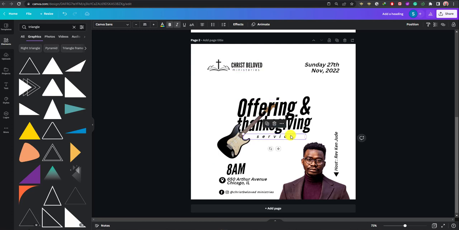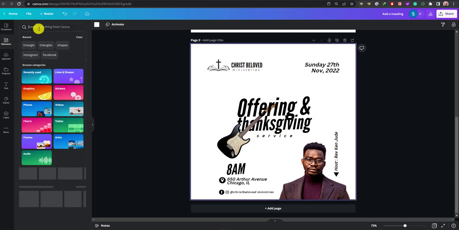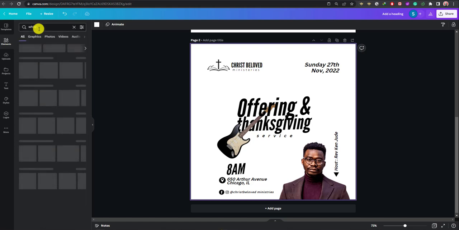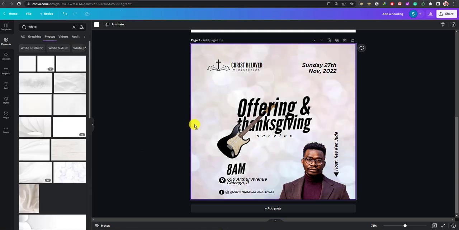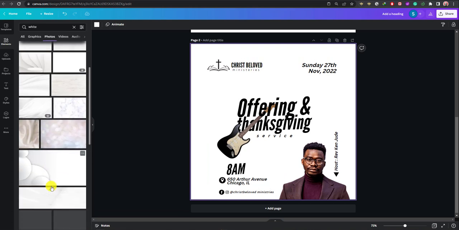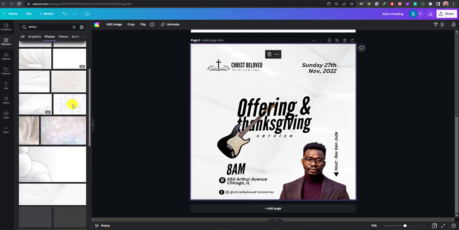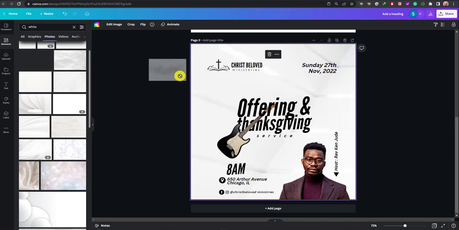So let's get a good background for our design. I mean, we've come a long way, so let's get a good background. Of course it's most likely to be white. Let's see, white. So go to Elements, type in white, go to Photos. Alright, so now that we have this background, I can just select out of this background to give us a little bit of feel. So I use this, or any background at all. I mean, it's your choice.